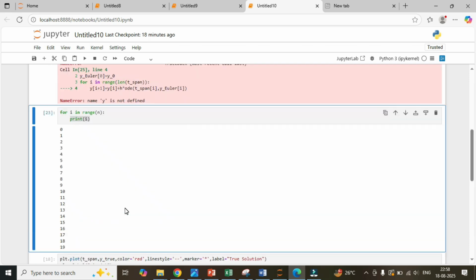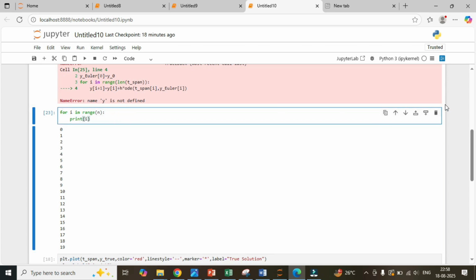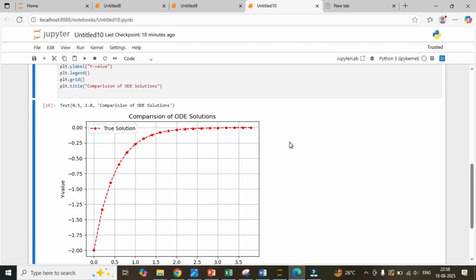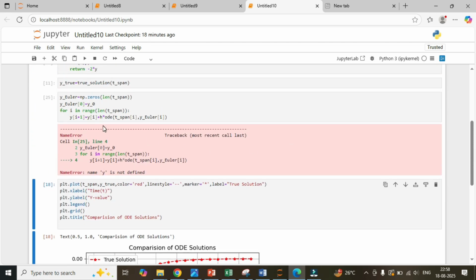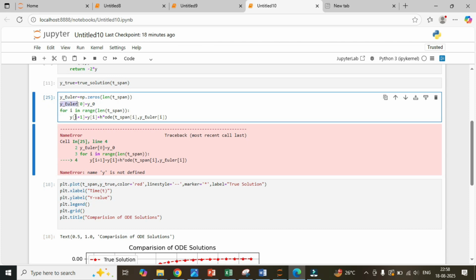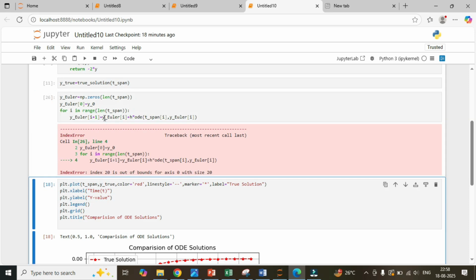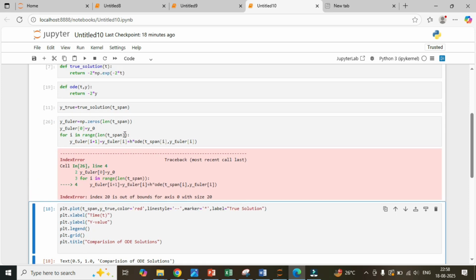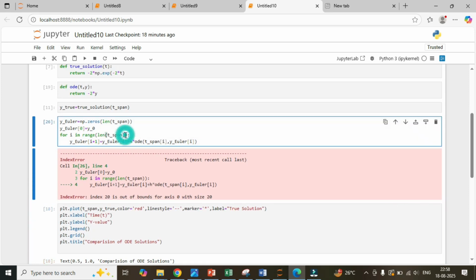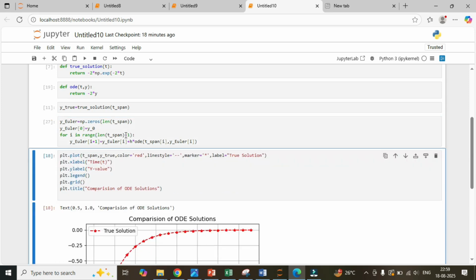So let me delete this code. Y is not defined. Okay, here there should be y Euler. Here also it is y Euler. Now let me run the code again. Here I have to put -1 because it will take 20, and I don't want to go till 20. Now it is running. Now let me plot the graph again.